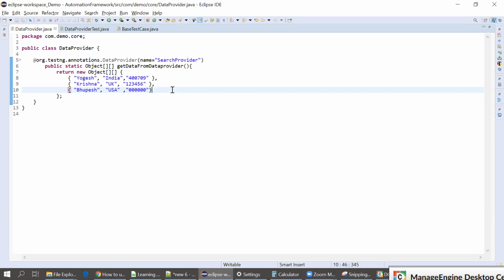You don't have to go inside actually. You just understand what it's actually doing. Because I also don't know what happens internally, how it executes multiple times. But I know that if I pass multiple data, it will execute multiple times.